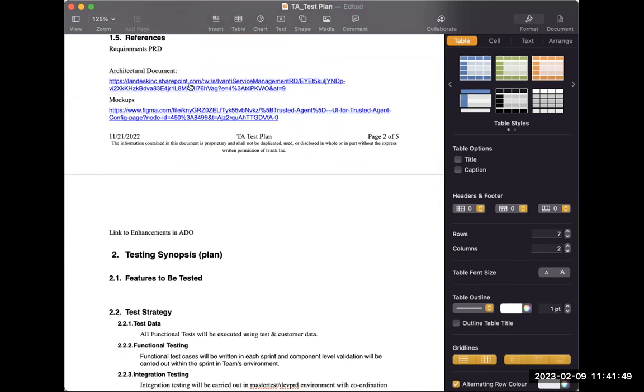Under references, we will be attaching all the documentation that we have. So we will have the architecture document, showing how my architecture will look, how many microservices will be involved, how the data will be flowing from various databases. These sort of things will be there in the architecture diagram or document, so we can attach the link for it. Mockups, as we have discussed, is basically the Figma design.